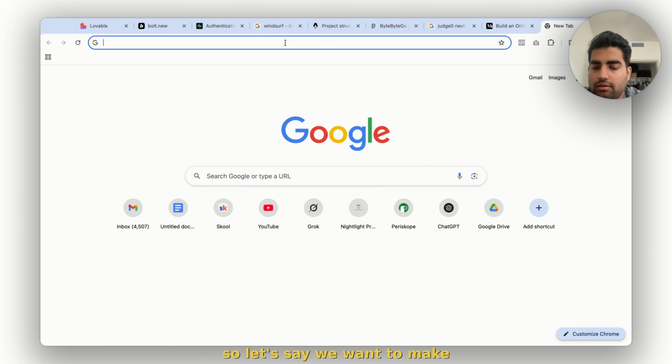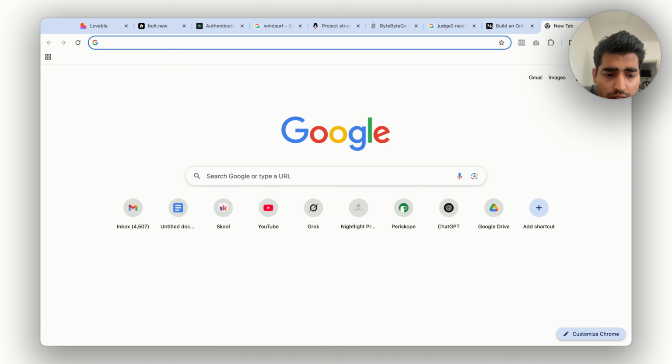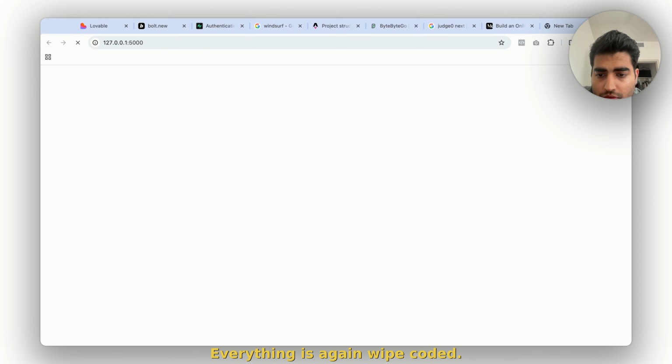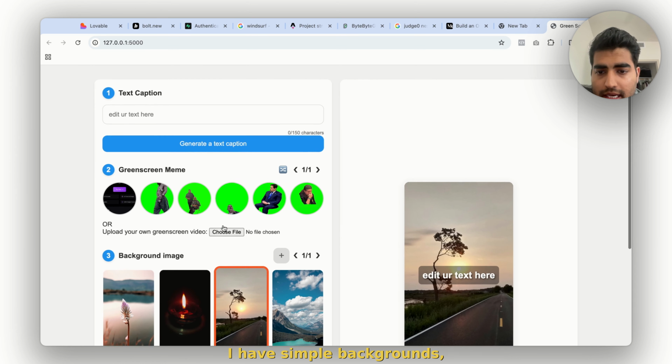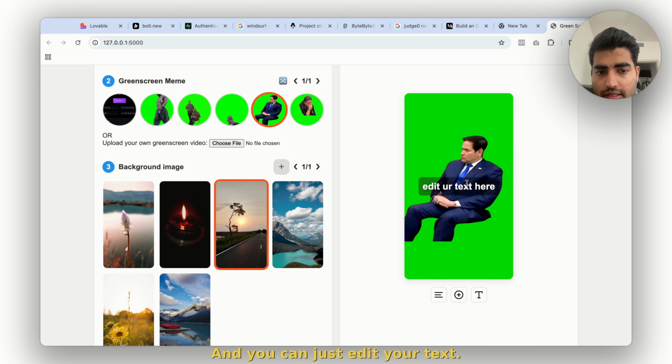So let's say we want to make a simple video editor where you clip videos into smaller things, or you want to add a backend, or if you want to add a background, some meme related backgrounds, you can easily do that. And I can actually show you how to do it. So let me open up this project that I already have running. Everything is vibe coded. I have not written a single piece of code over here. So this is a video editor. I have simple backgrounds, I have simple green screens or some memes, and you can just edit your text.